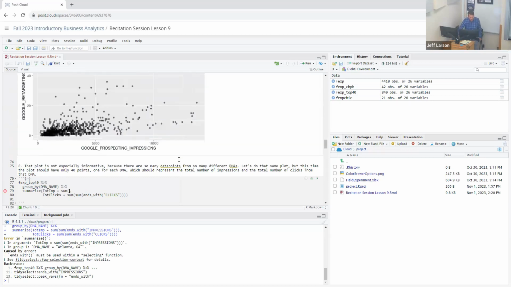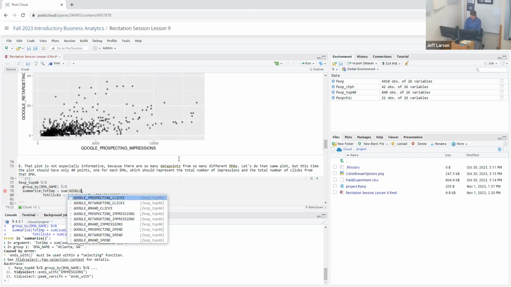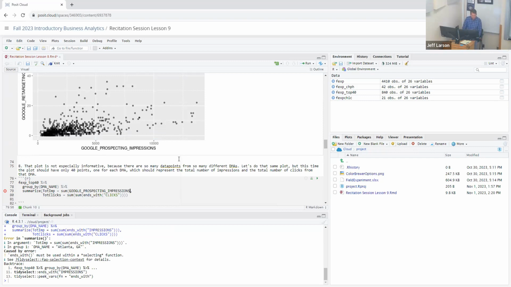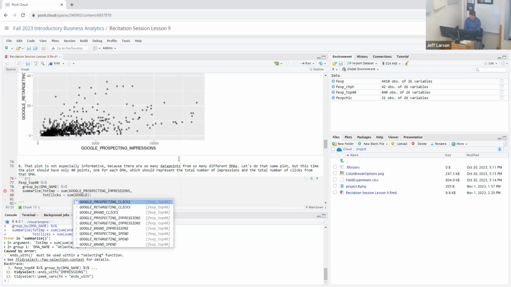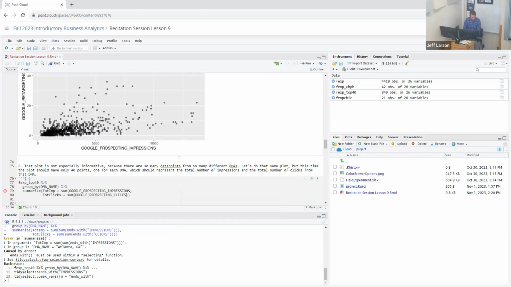So what we have to do is call an audible here, and we're just going to look at Google prospecting impressions. And then I'm going to use Google prospecting clicks. And the reason for that is I need to speed this up here. Okay, I think that should do it. All right. Oh, our sum needs a closing parenthesis there.